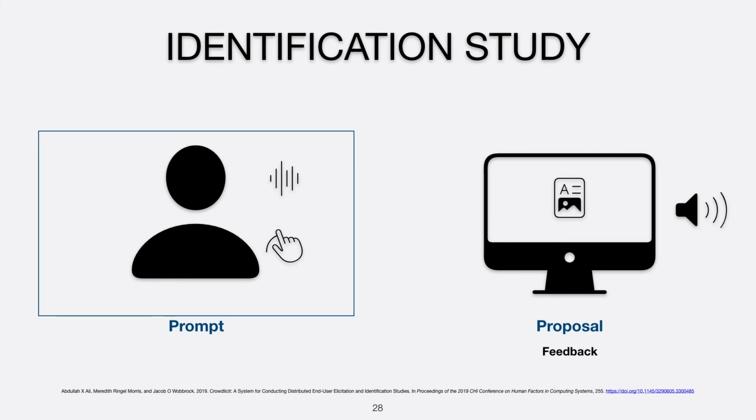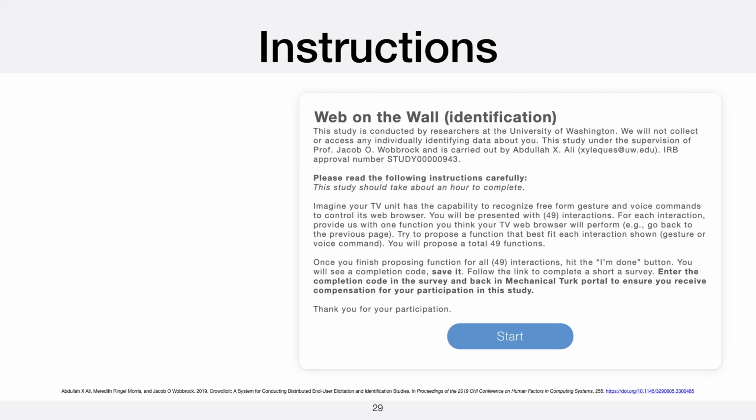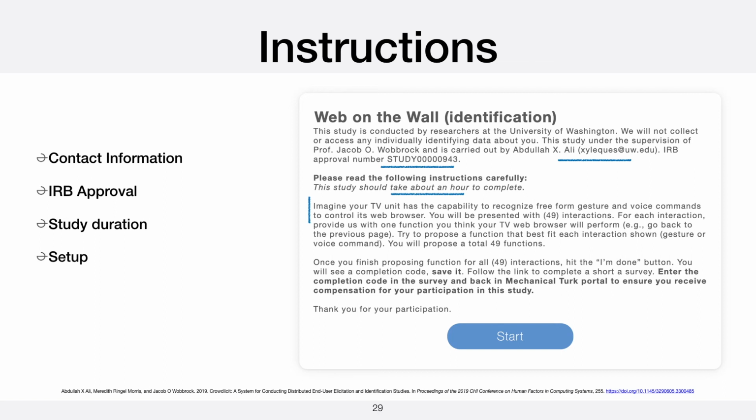So what kind of function would it do in response to this input, and what kind of feedback would it give you? Again, to validate the results of my web on the wall study, I did an identification study where I set up another study in the same manner, but in the instructions I said, imagine your TV unit has the capability to recognize freeform gestures and voice commands to control its web browser. You will be presented with 49 interactions. For each interaction, provide us with one function you think your TV web browser will perform. Example, go back to the previous page, or so on, and try to propose the function that best fits the interaction shown, whether it's a gesture or a voice command.